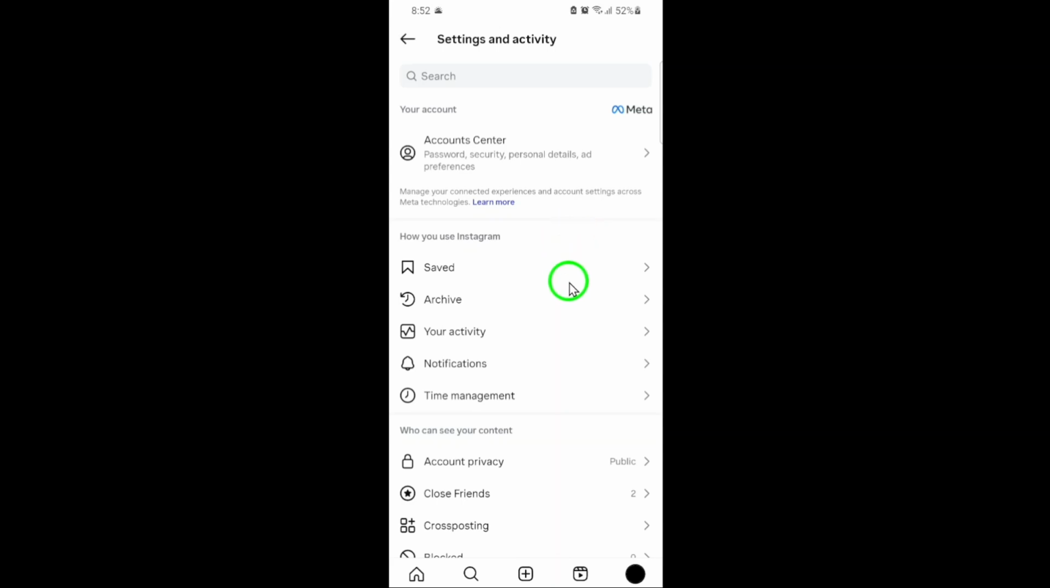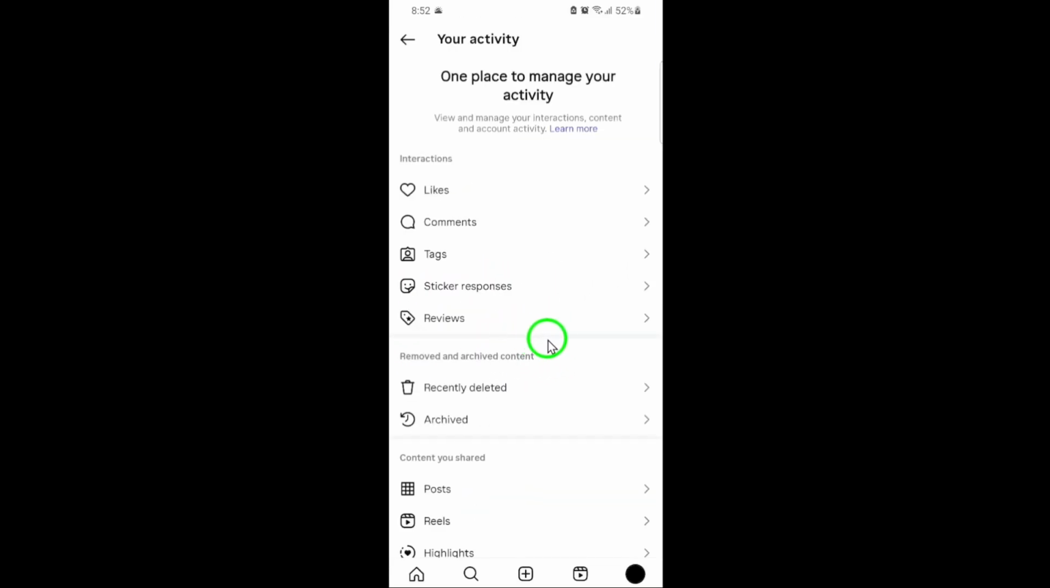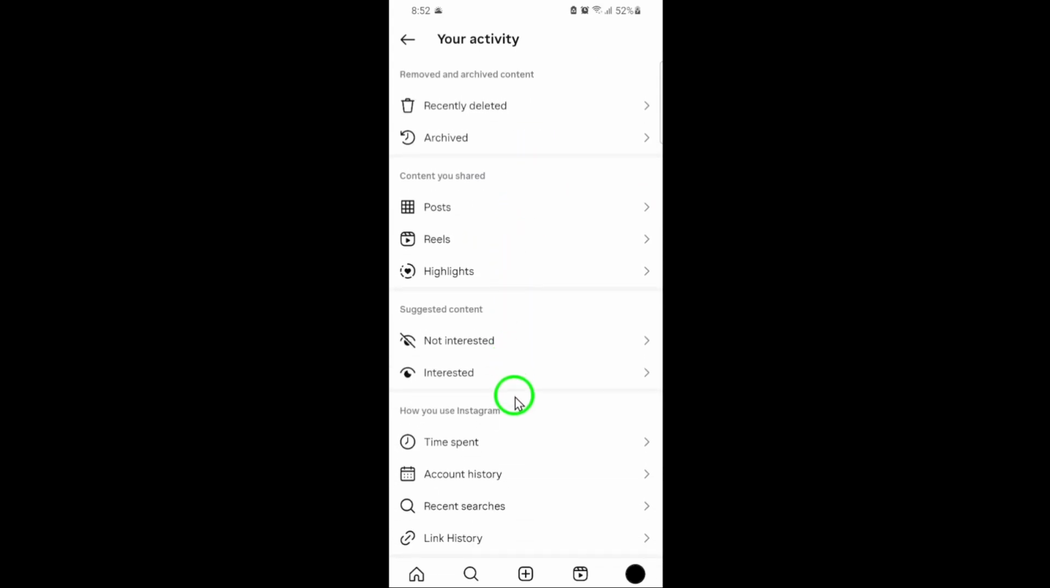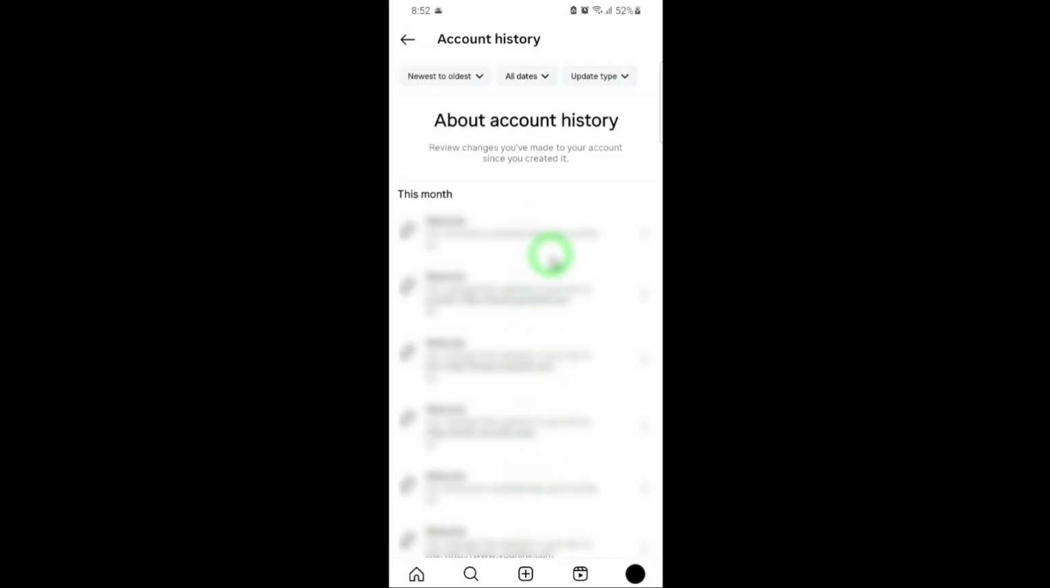Next, find and tap on Your Activity. This section is where Instagram keeps a record of everything you've done on your account, from posts you've liked to changes you've made. Inside Your Activity, scroll down and tap on Account History. Here, you'll see a timeline of all the updates and changes you've made to your account over time. But if you're only interested in privacy-related changes, there's a quick way to filter out everything else.